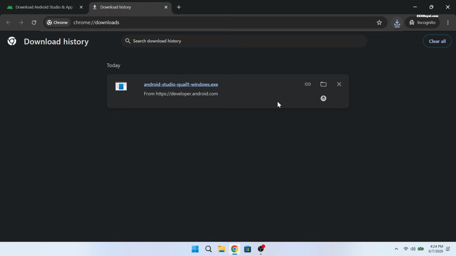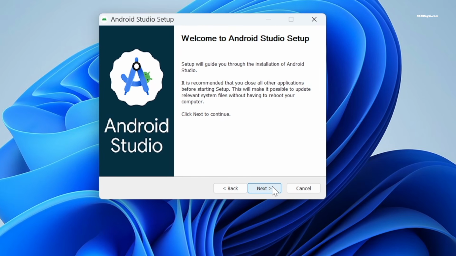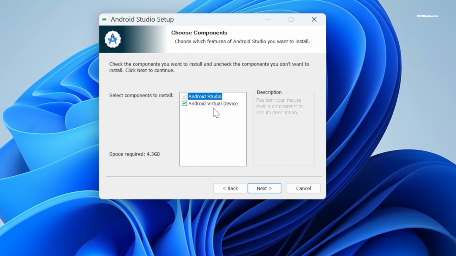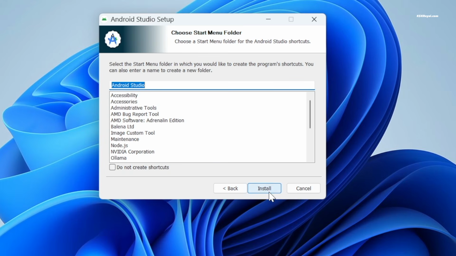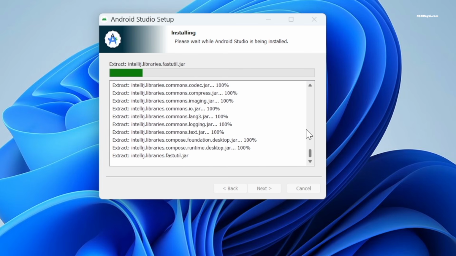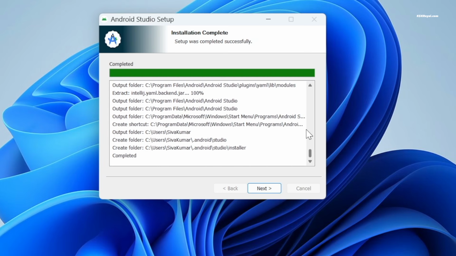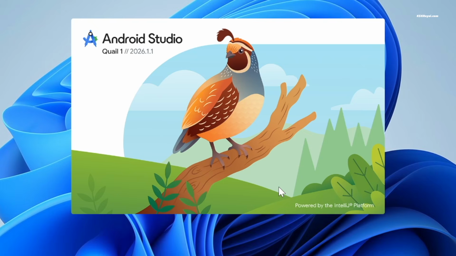Once the download is complete, open the installer and begin the setup process. Install Android Studio along with the Android Virtual Device Manager. Then click Next. Now choose your preferred installation location or leave it at the default path and continue with the installation. Once the installation is complete, launch Android Studio.